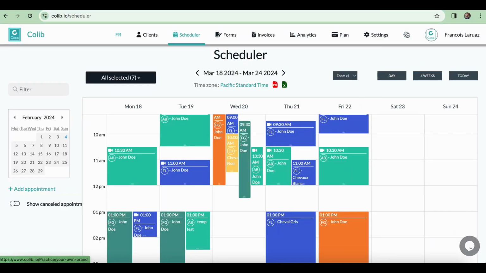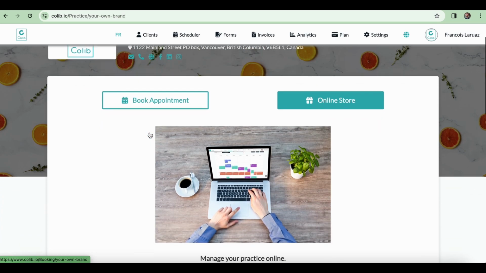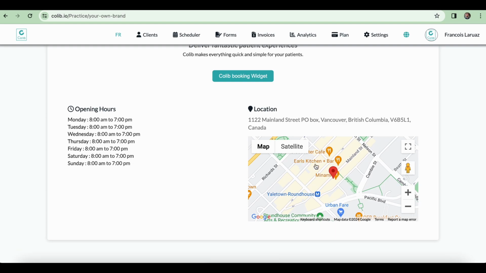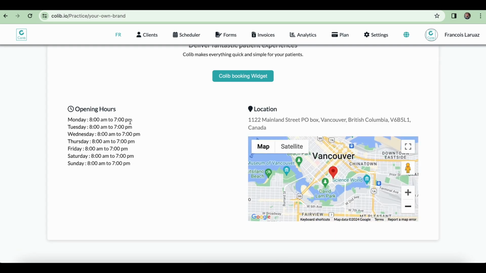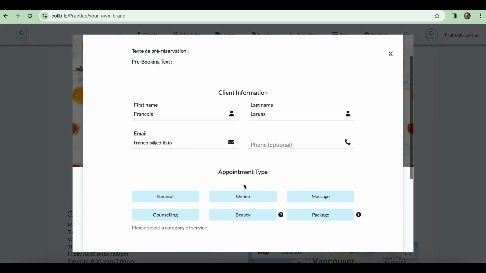If you don't have a website, you can use the web page that we give you, and you can describe your practice, your services, give your business hours and main information on that page. It's like a mini website that we give you and that you can use pretty simply with Colib.